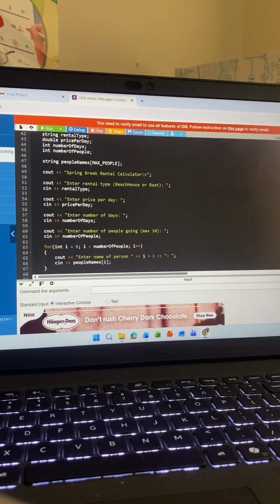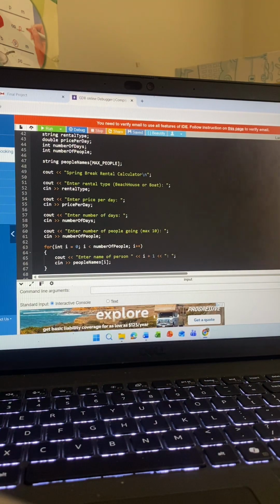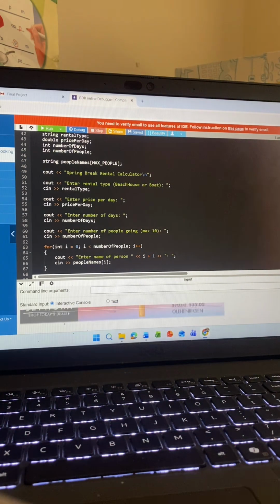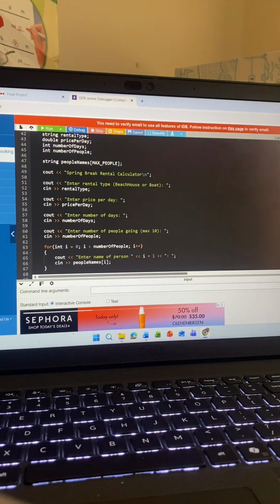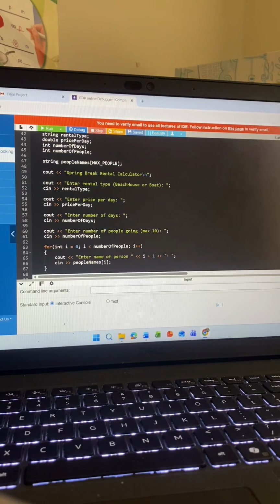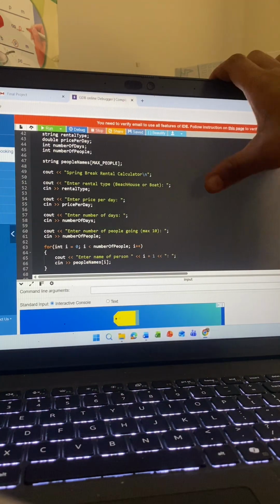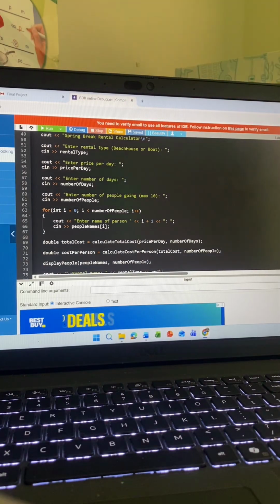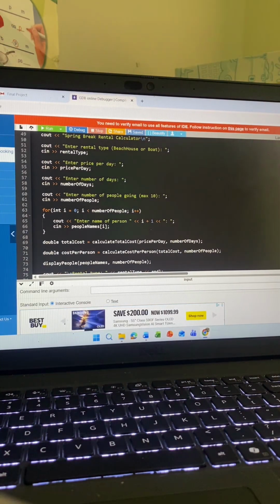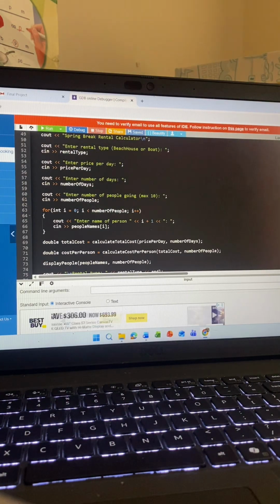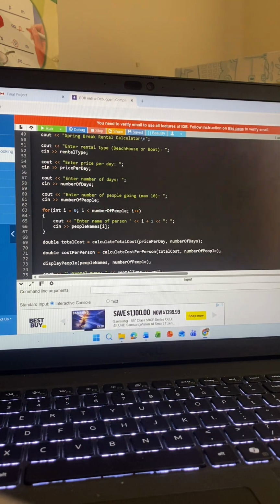An array named people names is going to be created and used to store the names of the people joining the trip. Okay. The program is going to display the spring break rental calculator, and then it's going to ask the user to enter the rental type, the daily price, the number of days they're going to be staying, and then the number of people attending the trip.